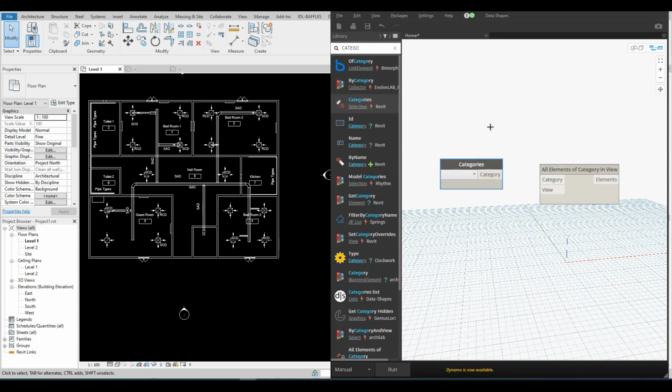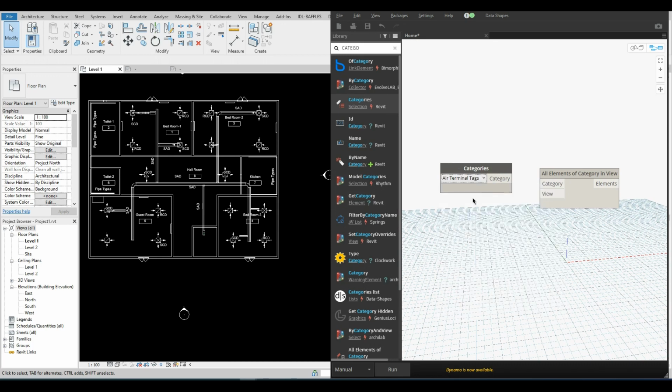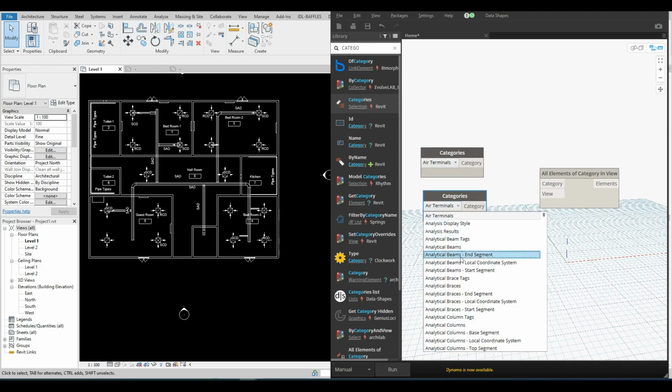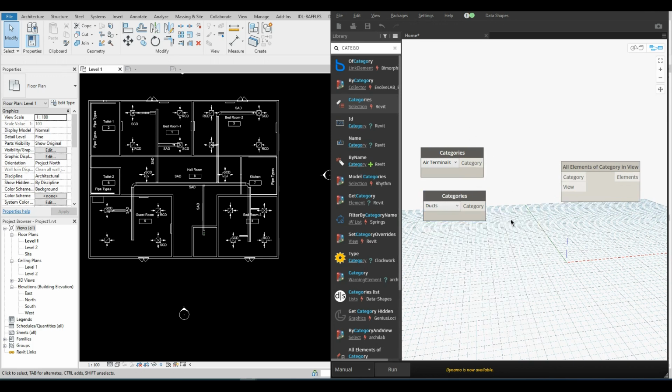Now I'm only considering the duct. You can do all the rest. I'm considering duct, and here we have air terminal. Select the air terminal, and one more category that I'm going to select, the duct. These two only. You can do as many as you can. Here we have duct, right? Now we are going to put both of these categories as an input to this one.